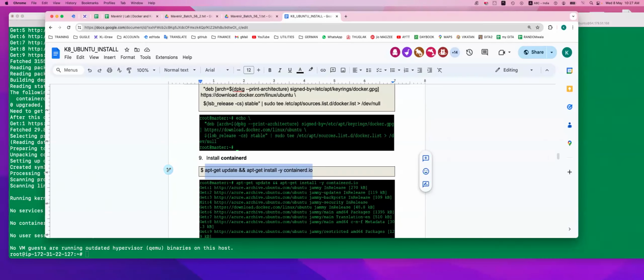cd $HOME. Actually, if you do sudo su, it will go into Ubuntu only. You have to do sudo -i only. That is mentioned in the document. And fine, then do a pwd.